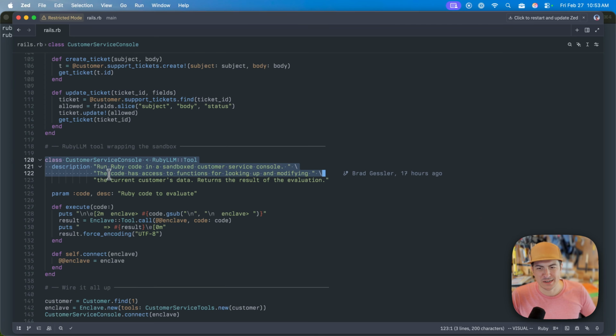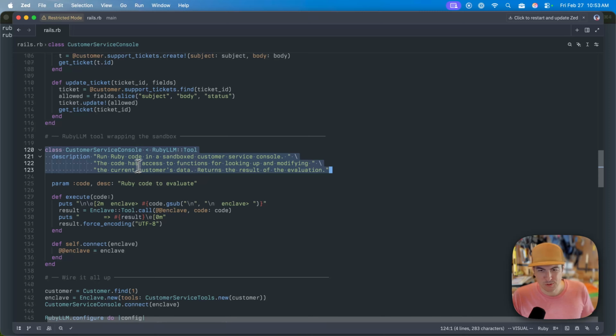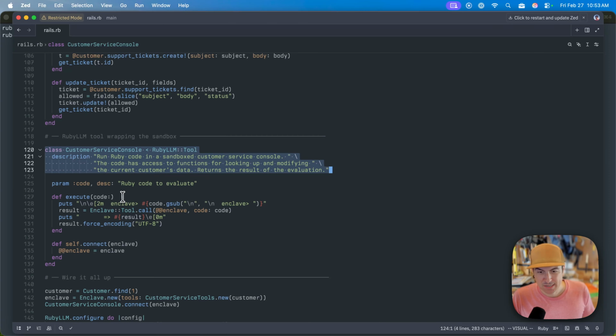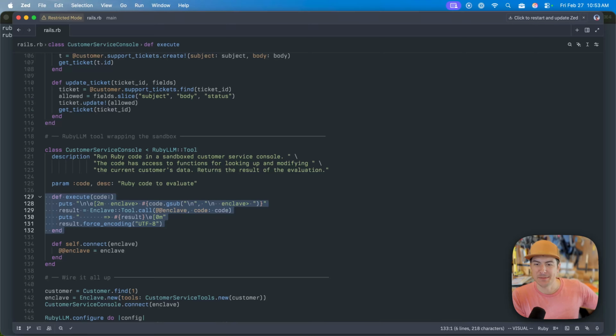And then, of course, we have the customer service tool. This is where RubyLLM comes in. We can see we have the execute call here. Instead of just calling out to this API, we're calling out to an enclave. We're saying, hey, enclave, we're going to run this code inside of this enclave. If we keep going down here, obviously there's configuration stuff. Here's the model. This is the prompt. We're saying, hey, do these things with these instructions.